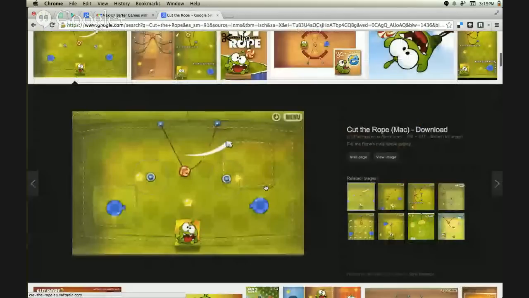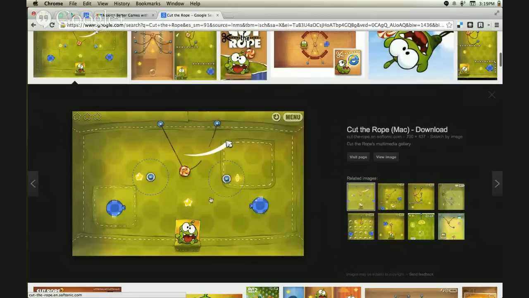My understanding of the idea is that you want to cut a rope and have this little candy fall down and pick up the stars, ideally their bonuses, and then also get to this guy so that he can eat it because he wants the candy. Apparently the candy is better if it picks up all sorts of things that have just been lying around, like these stars. That's the idea. So think about it.